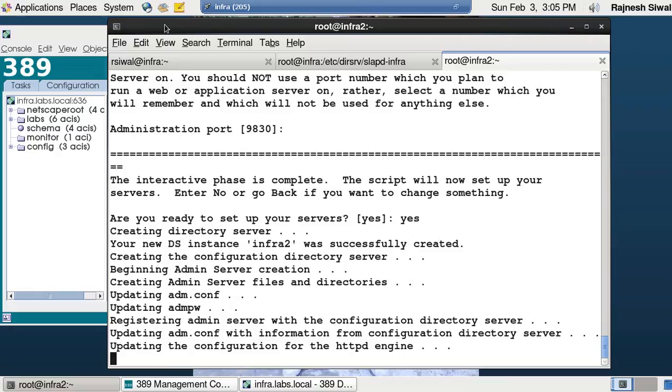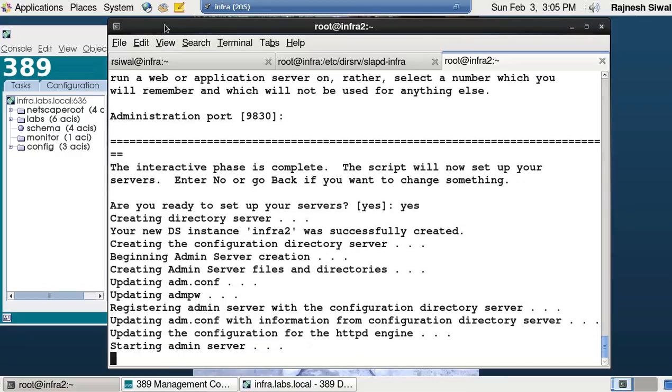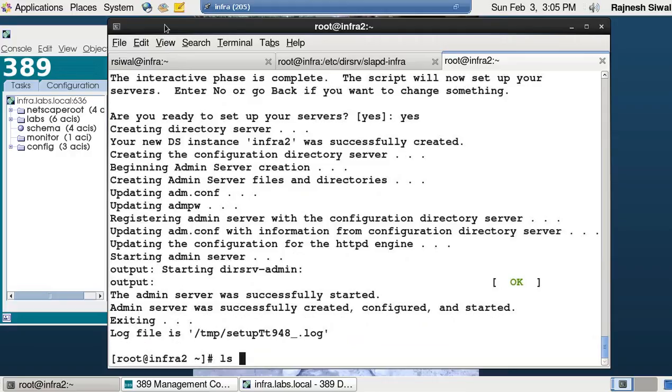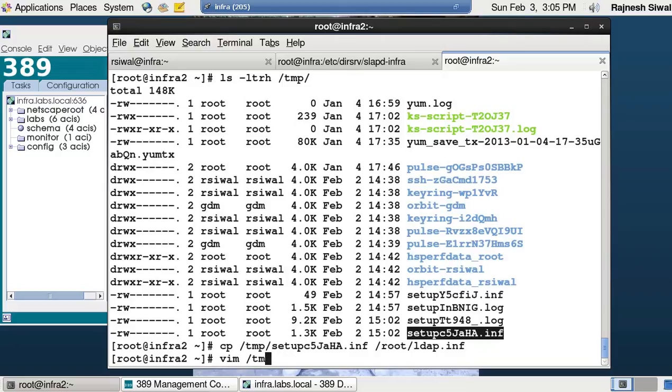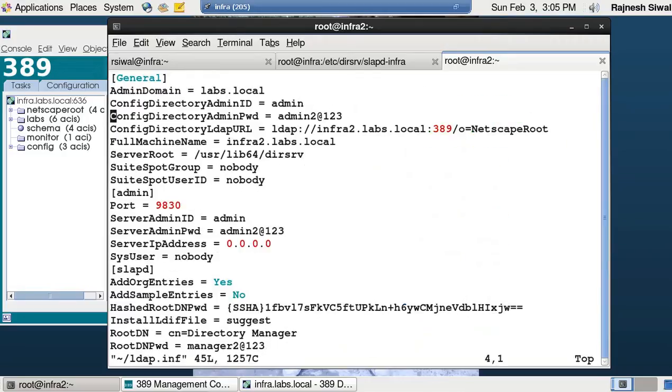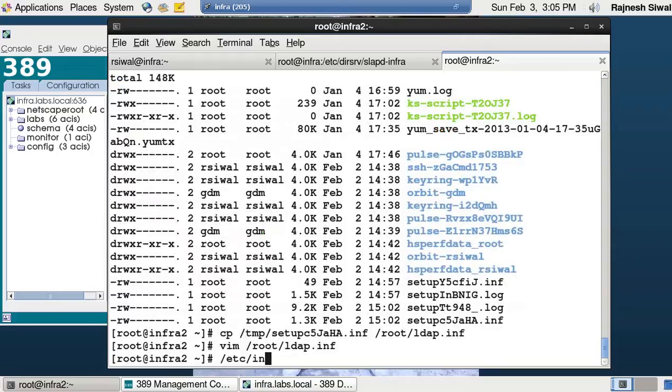Updating the configuration for HTTPD engine, fine. Okay, ls -ltr /tmp, and here you can see that there is one file which corresponds to setup. Let me copy it. ldap.inf. So here I can see the details if I forget about it. Root ldap.inf. So here I can see all the details: admin port, username, password, and everything. So now it's set up.